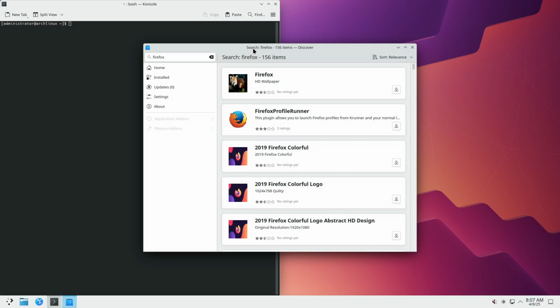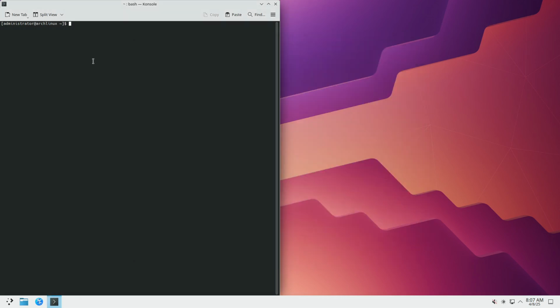Because Plasma Discover is both an app store, but also allows you to install things from the KDE store, which is a website that contains additions to KDE Plasma, such as wallpapers, window decorations, Qt themes, widget themes, icon sets, icon themes, etc. Okay, so we'll need to install from the command line.